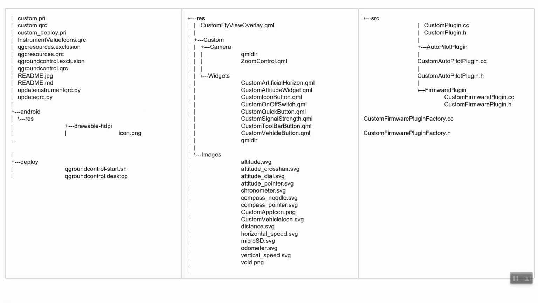I will say there's one caveat with this Qground exclusion and custom QRC: if you are making significant changes. I'm not talking about changing colors, logos, or images. If you're making significant changes to how Qground works, basically your file is replacing the file within the Qground source code, or your image or your widget. So if the next stable version is 5.0 and the fly view overlay is completely rewritten, you're not going to be able to just take your custom fly view overlay and replace it. You're going to want to make sure that you merge your changes.